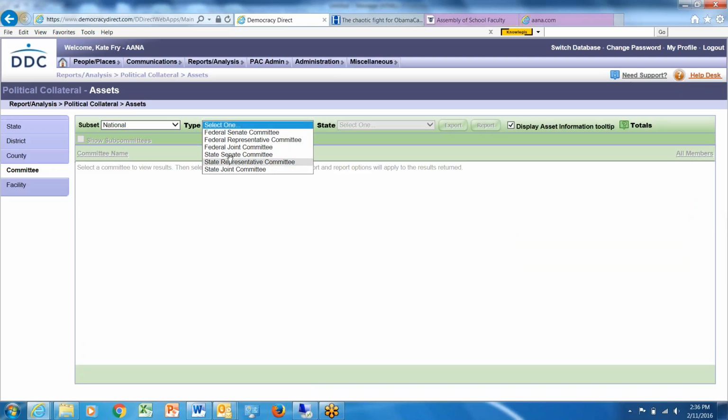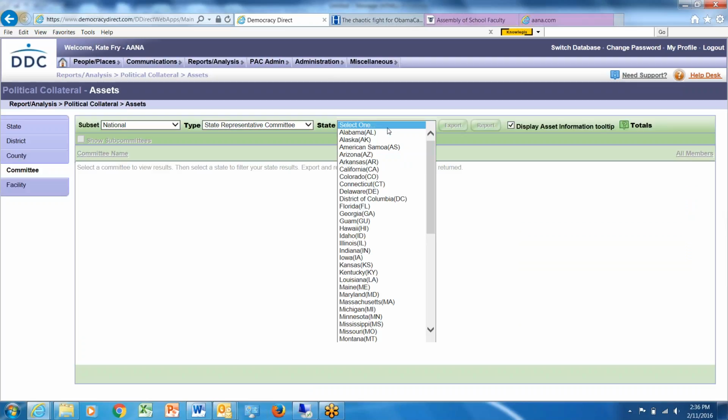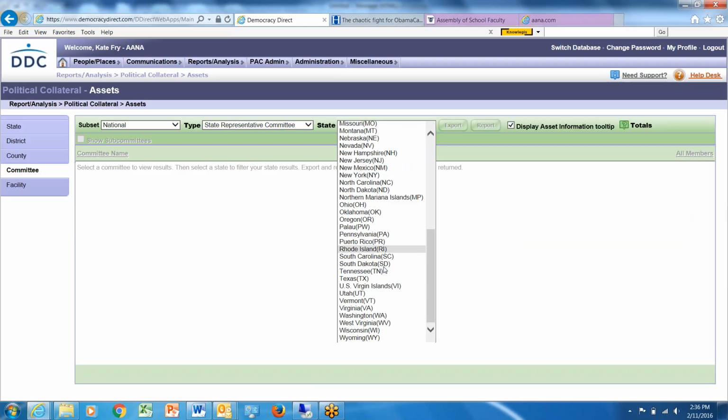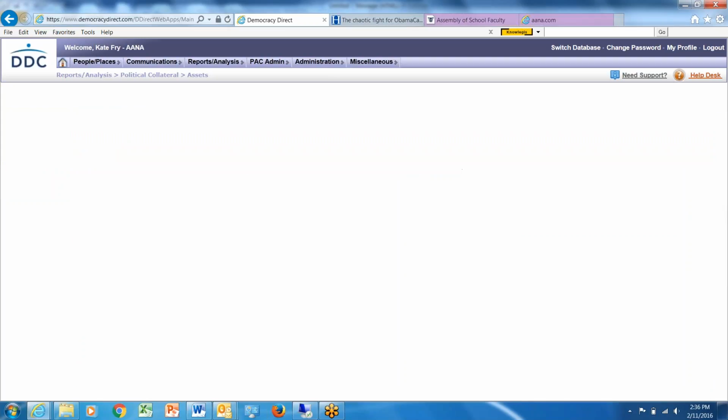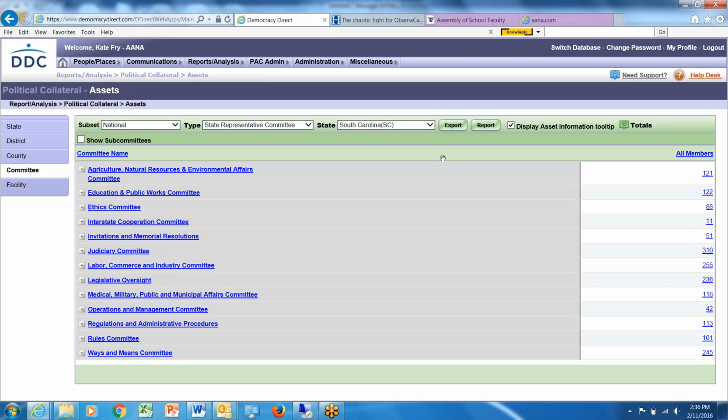It's a state house. Yes, state house. So we'll choose state representative, and then South Carolina. Okay, so there's the whole list of committees. And it's the medical, military, and public right there.